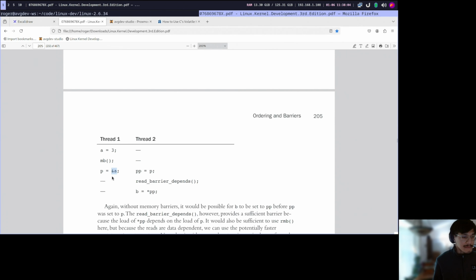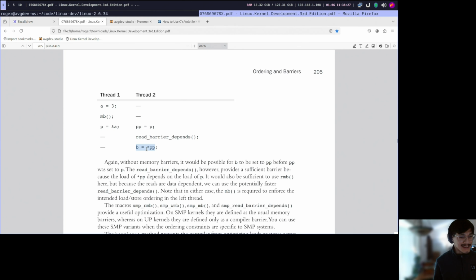Since this is a barrier, P will basically be this updated version here, and then this is referencing the same thing here. But this is a write, right? No, that's a load. What is this? This is a load or a store? But anyway, the read barrier depends only protects you from loads that depend on the previous. So this would be safe. Yeah, because you do need to load P, right?